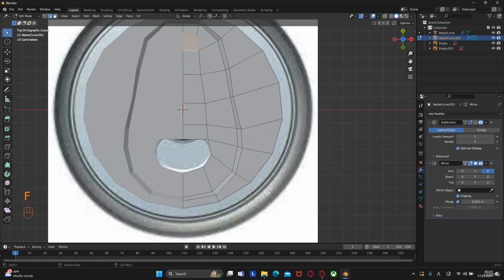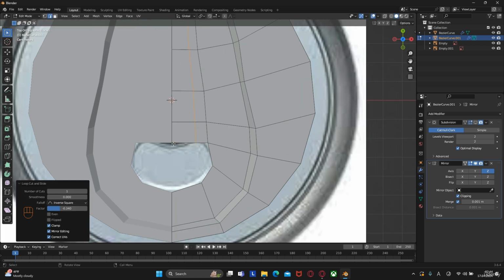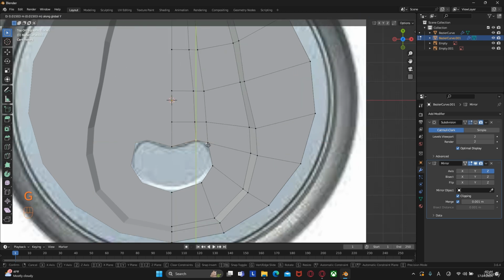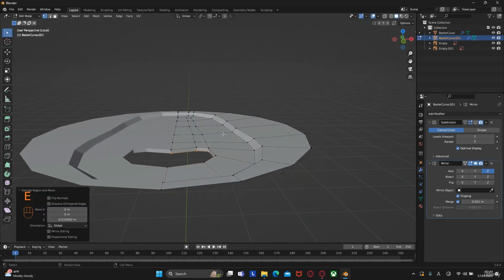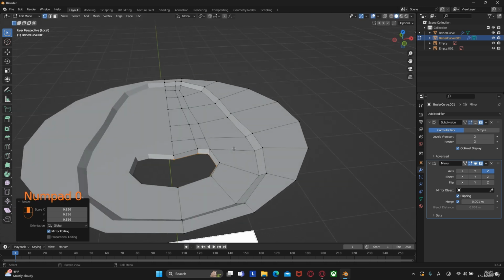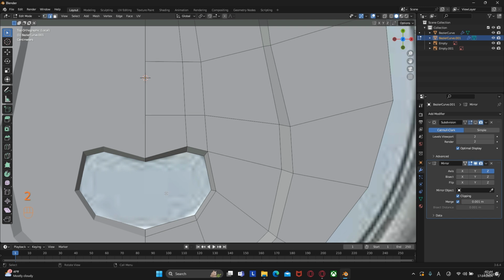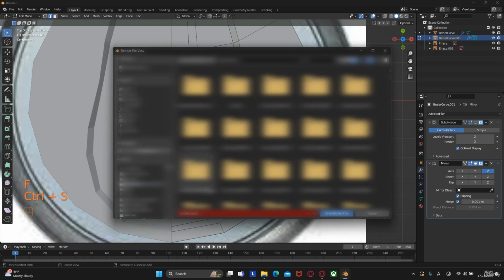Let's also add a loop cut here and just move it according to the reference. Let's extrude and scale it again. And we need to connect these edges by selecting them on this side and on this and pressing F, and on this side too. Okay, let's save our file by pressing Ctrl+S.